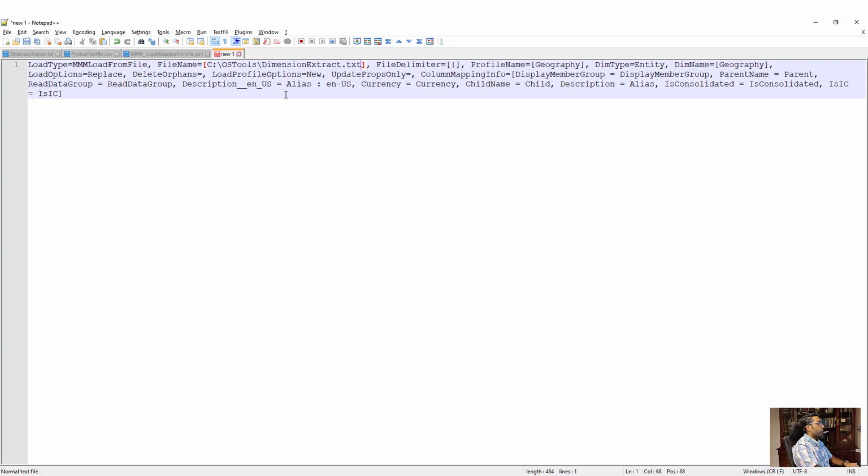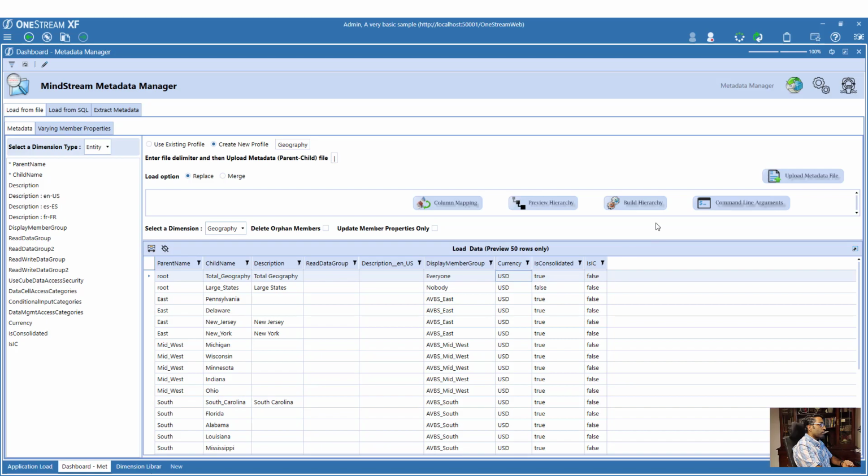What we are now going to do is go in there and build the hierarchy. As you can see, all the operations that you did there, the file delimiter and the column mapping information, it kept that. It said, okay, child is mapped to child name, the alias is mapped to description. So all the operations that you did there are getting copied. Once we have all those set, you can click on build hierarchy, and that is now going to build the hierarchy for you. So that will say the dimension got loaded successfully.